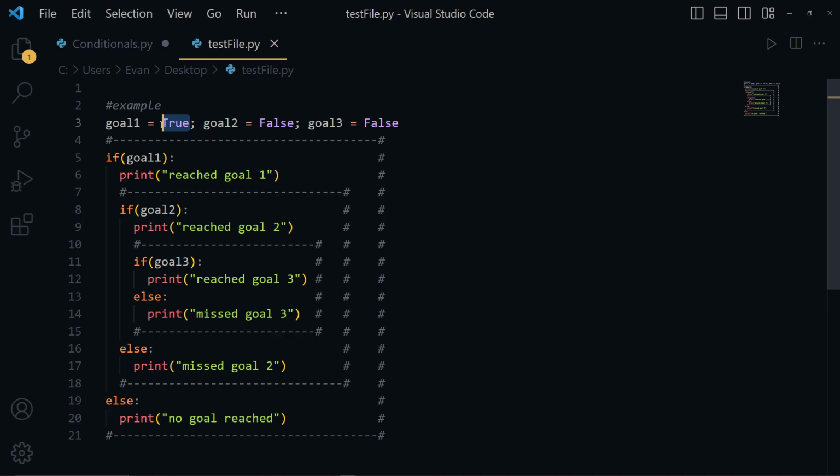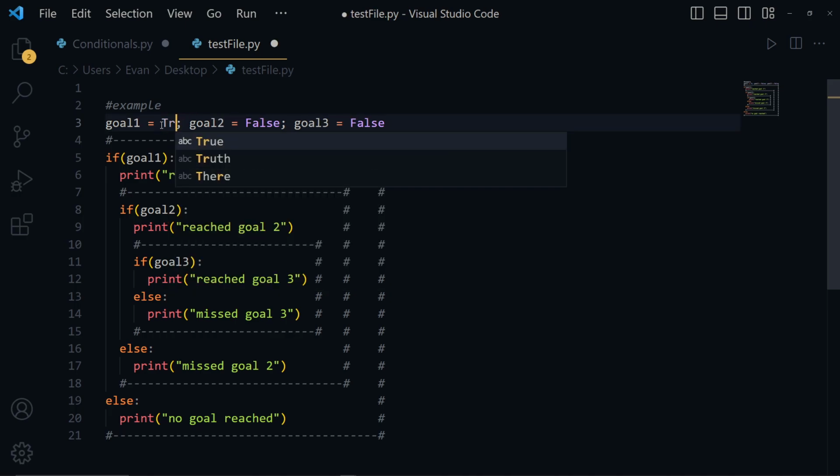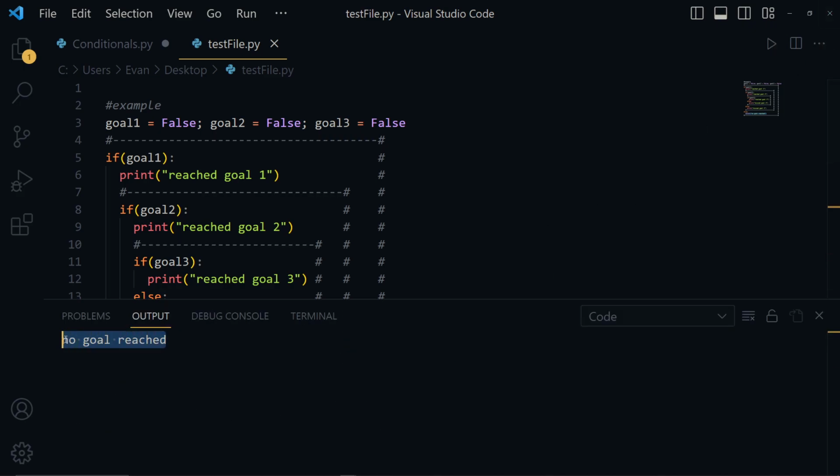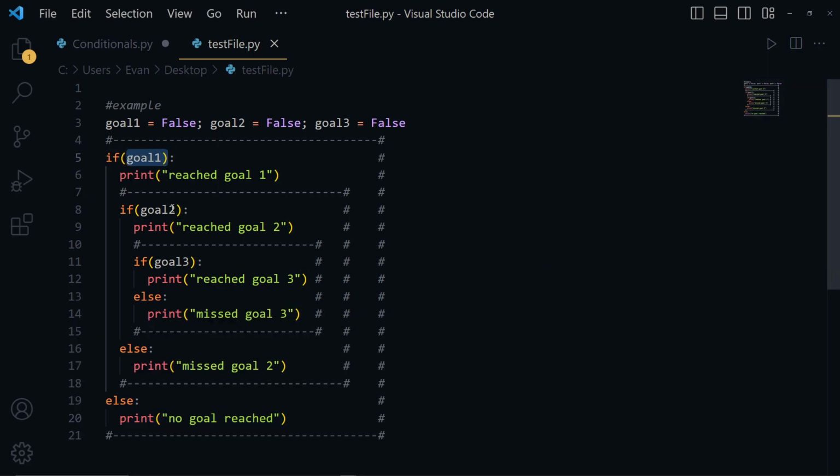So let's make goal 1 false now. So now what will happen is it'll check goal 1. Since it's false, it comes all the way down here to this else and then prints no goal reached because we didn't reach any of the goals. And you see no goal reached just like that. So this is the power of a nested conditional. I only check goal 2 if I reached goal 1, and I only check goal 3 if I reached goal 2. All right, we stick them inside of each other so that we check one after the other as needed.